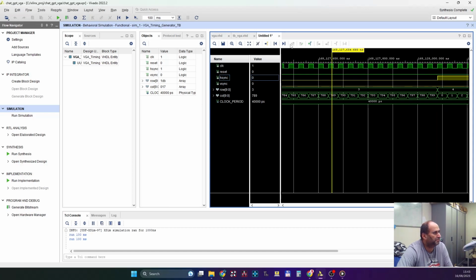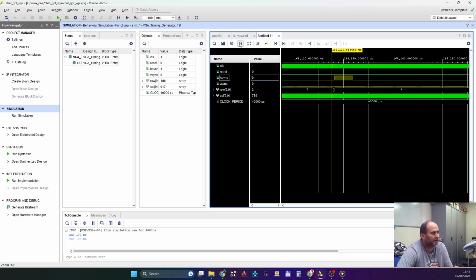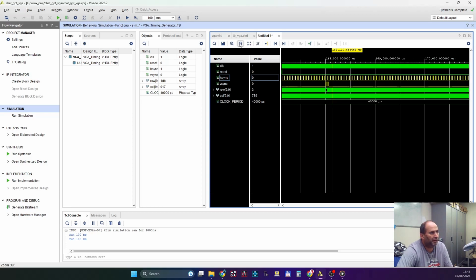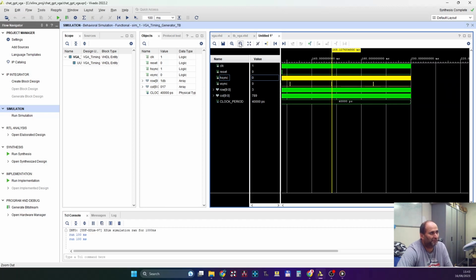So this looks brilliant. It seems that it's working. It's all good. I don't know why ChatGPT said that there is no V-sync generated and H-sync, because they are generated and they work fine. So yeah, it is actually very close to the code that I wrote. I'm very, very happy with this. I could save half a day.